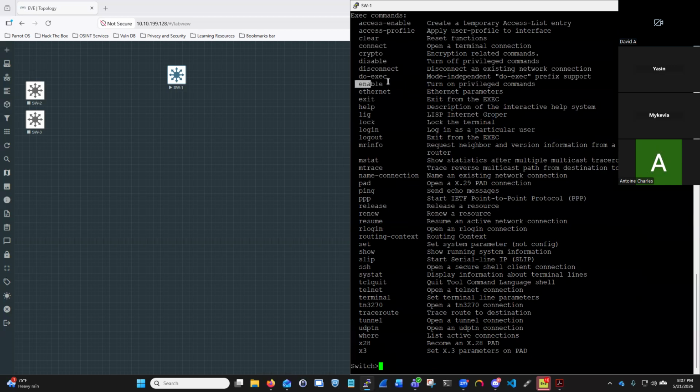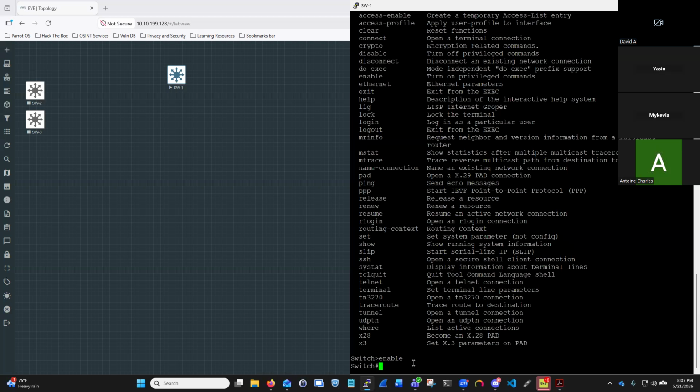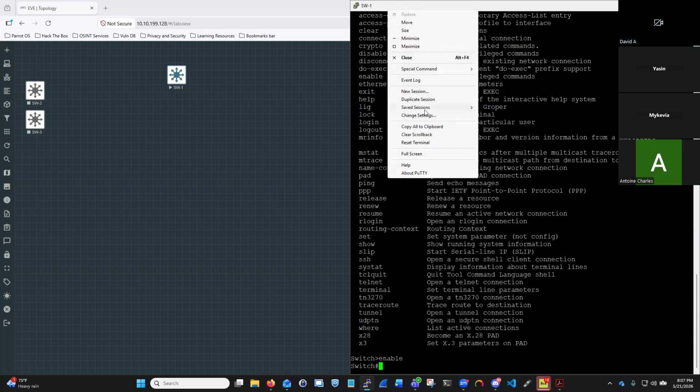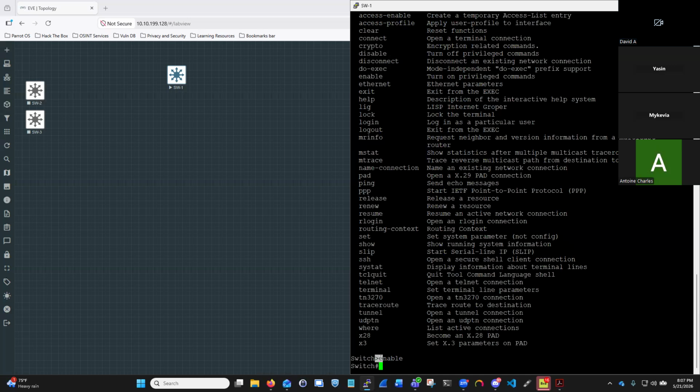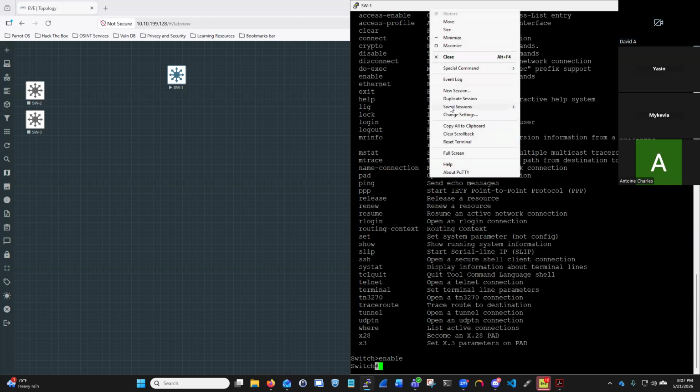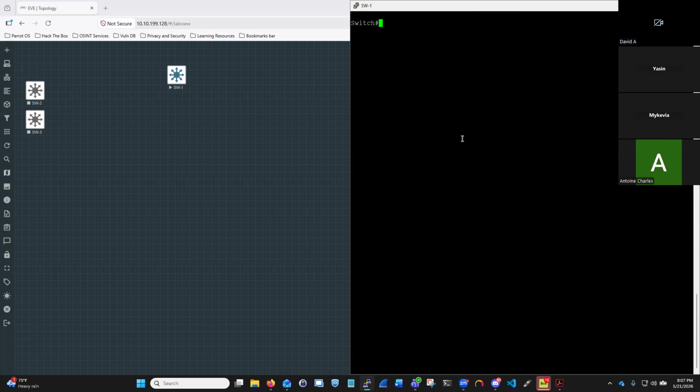And how do we do that? We type the keyword enable. That will take us to privilege exec mode. Of course you can tell the difference: this sign tells us we're in user exec mode, and this tells us we're in privilege exec mode. Now that we're in privilege exec mode, we can configure the device globally because now we have access to the configuration terminal.